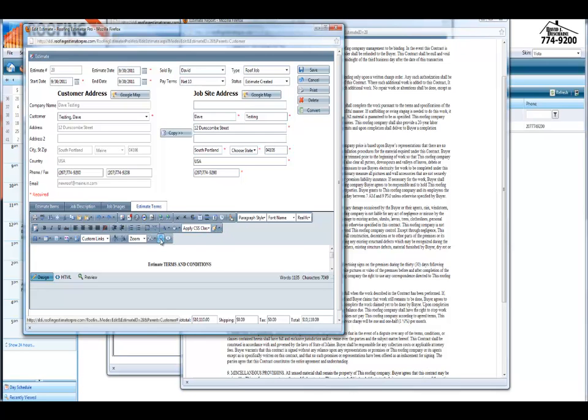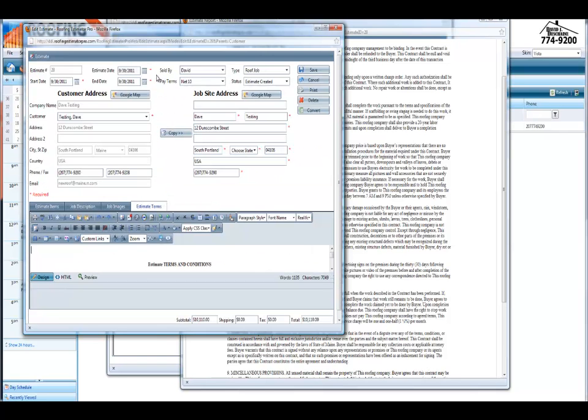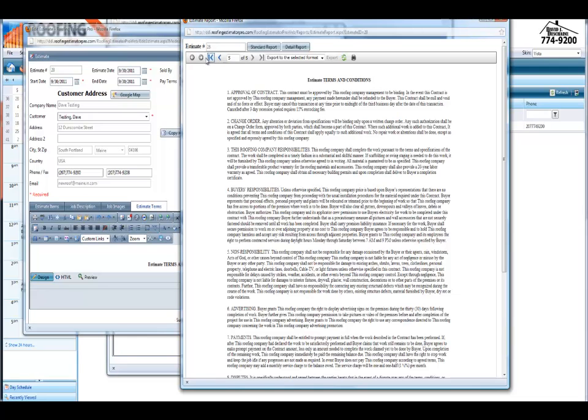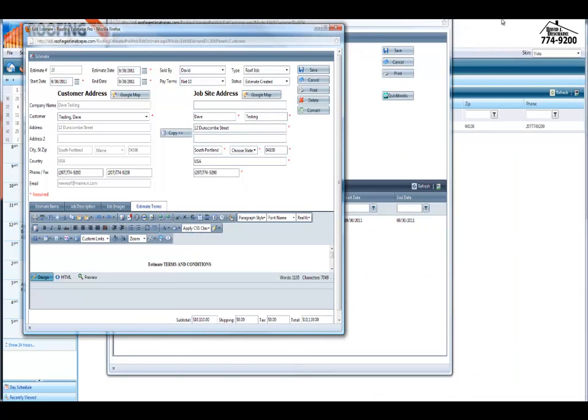Like I showed you in the editor, you can edit these any way you want. So it's not just for any company. It's basically any way you want to create your contract. You hit the print button, and off it goes, and you have it instantly. That's how quick this software works.